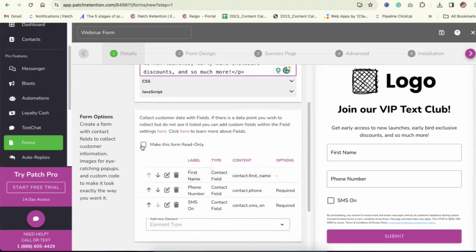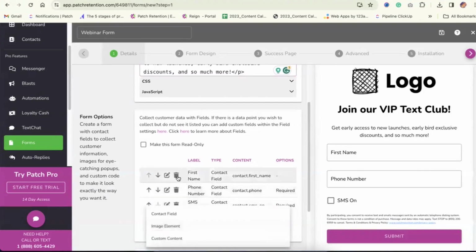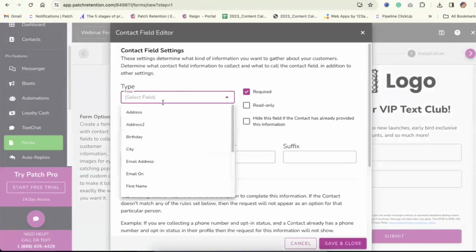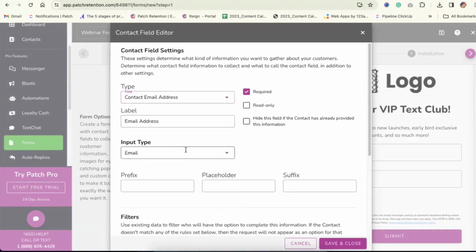If you scroll down, you can edit the fields that are already provided for you. You can add new ones using the add new element here, or you can delete them. You also have the ability to easily move your fields up and down using the arrows if you want to rearrange them. For this form, we're going to keep first name, phone number, and SMS on, and I'm just going to add another one, because we want to collect email address.